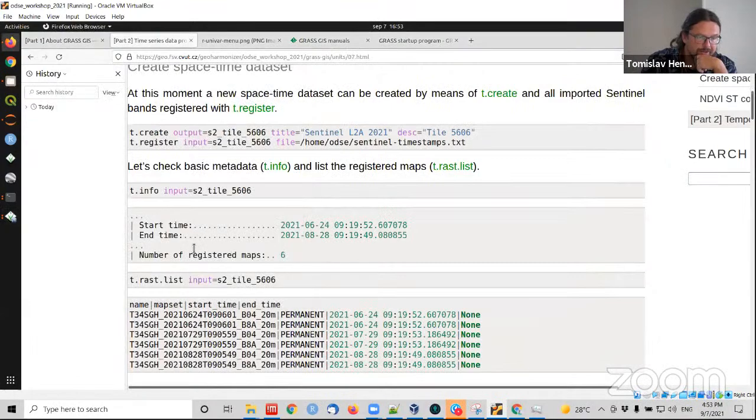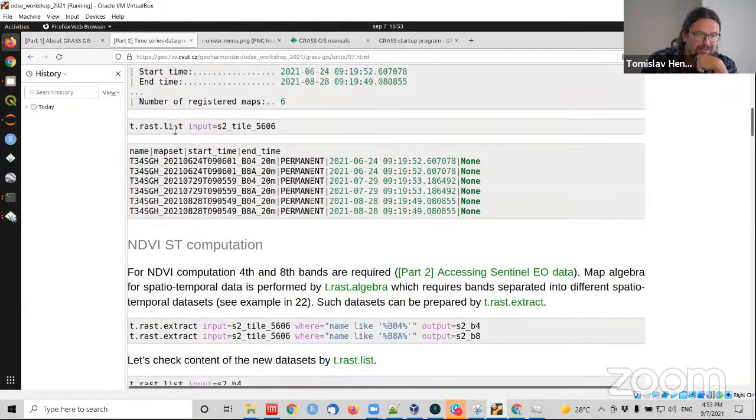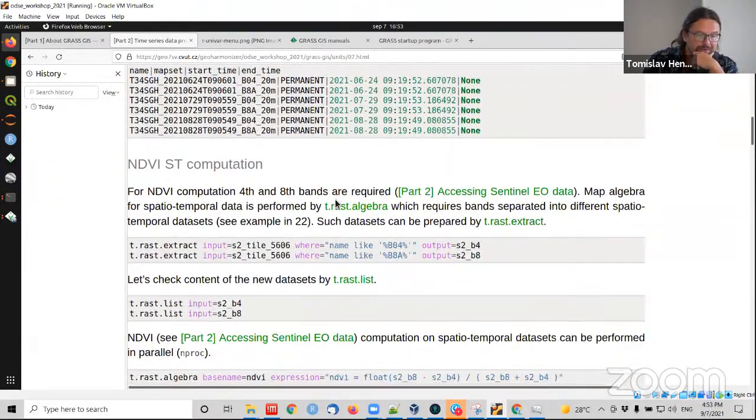We are satisfied. With t.rast.list, you can print the content of the spacetime dataset. You can use some where statements, you can print only data in a given time window, and so on. There are plenty of options, but unfortunately we don't have time for that.